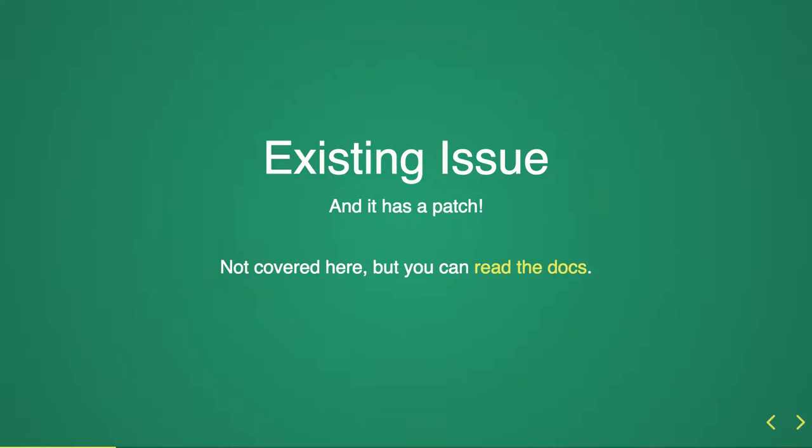If you find an issue, there are two possibilities. A, there's a patch, or B, there's not a patch. If there's a patch, apply the patch, see if it fixes your issue. If it does, awesome. That's not what we're talking about here. There's a link to the documentation for how to apply patches, all that kind of good stuff. There are other talks about that stuff. But for us, we're more interested in stuff that's broken and hasn't been fixed yet.